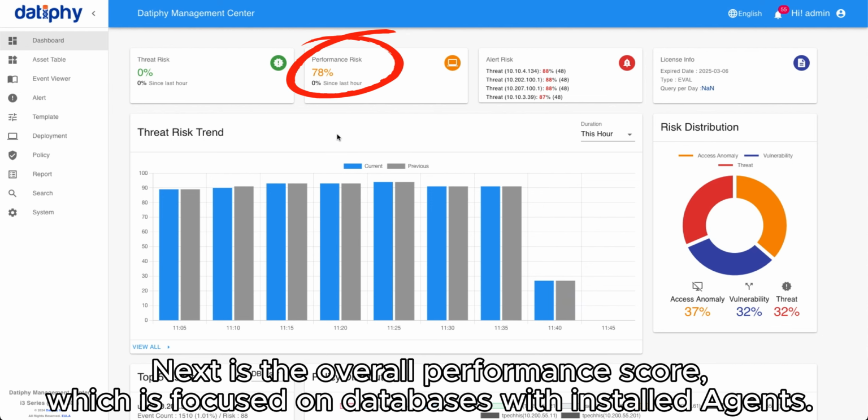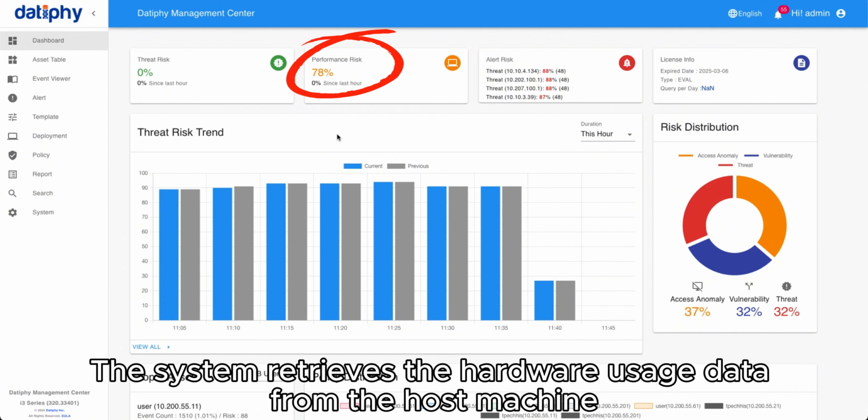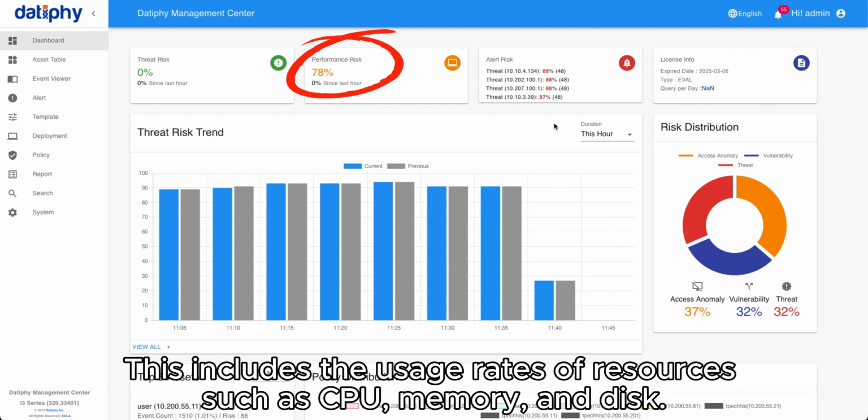Next is the Overall Performance Score, which is focused on databases with installed agents. The system retrieves the hardware usage data from the host machine. This includes the usage rates of resources such as CPU, memory, and disk.